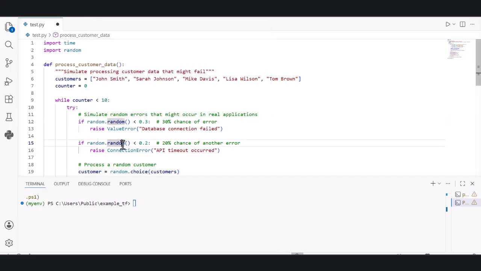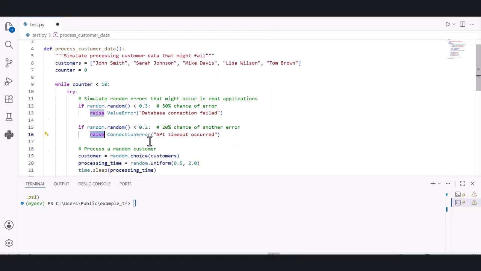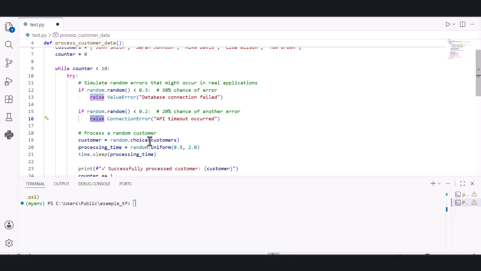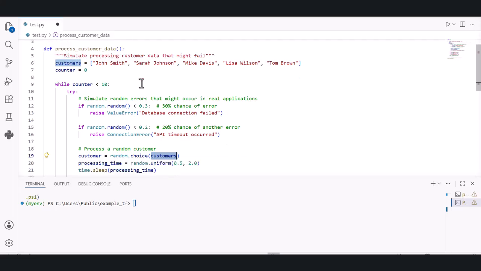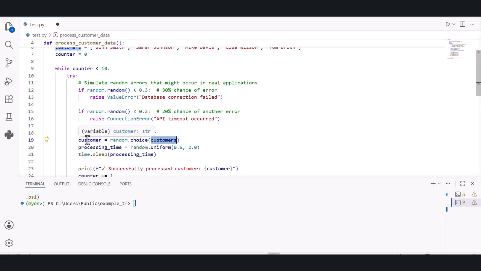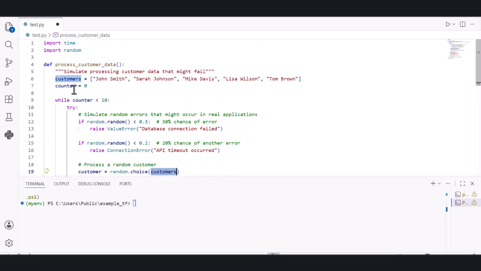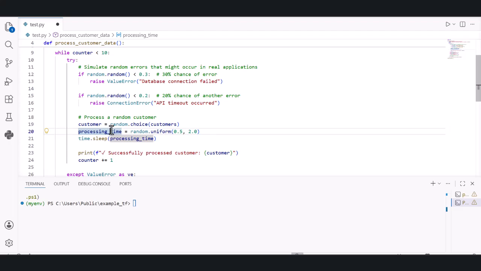Then we will generate the random number. If that generated random number is less than 0.2, here there is a 20% chance of getting an error. Then if it is happening, we will raise ConnectionError and we will print API timeout occurred. Let's process random customers. In the choice function, we are passing the customers variable. The customers variable is nothing but these names. Inside the customers variable, it will choose random customer names from this list. Now we'll take the processing time.